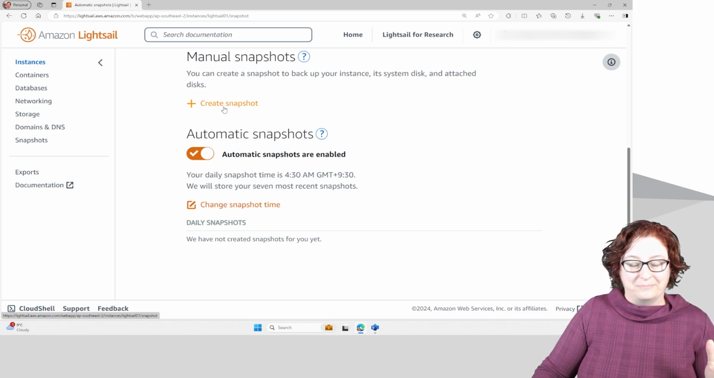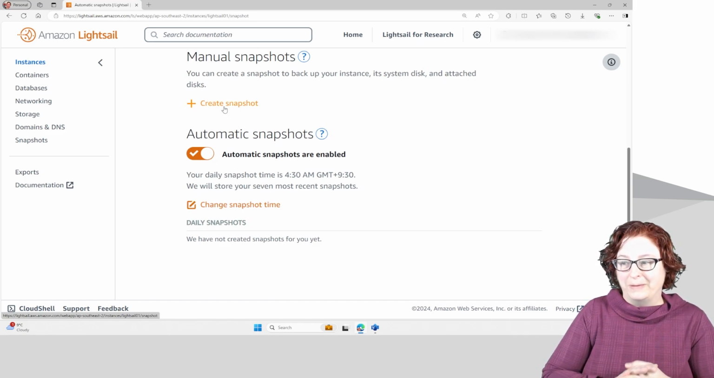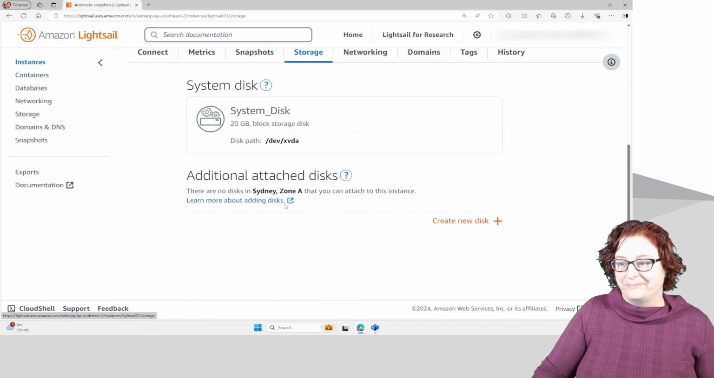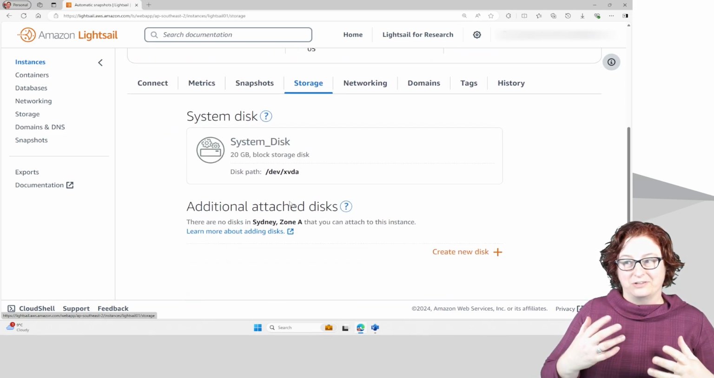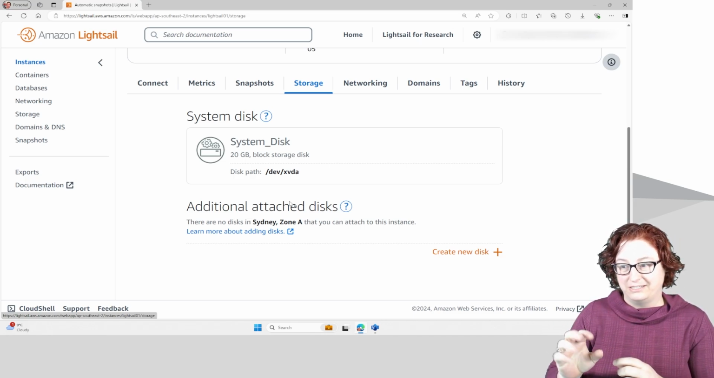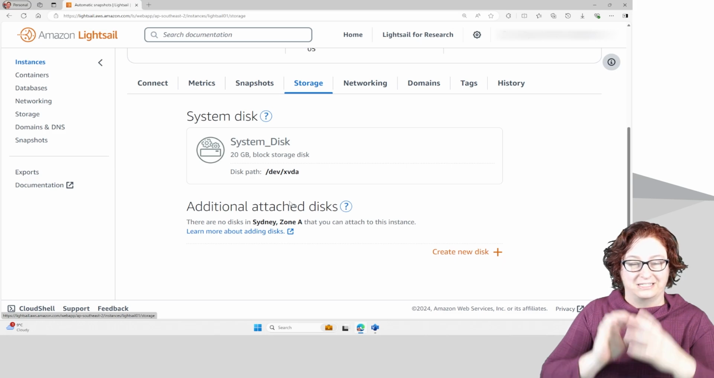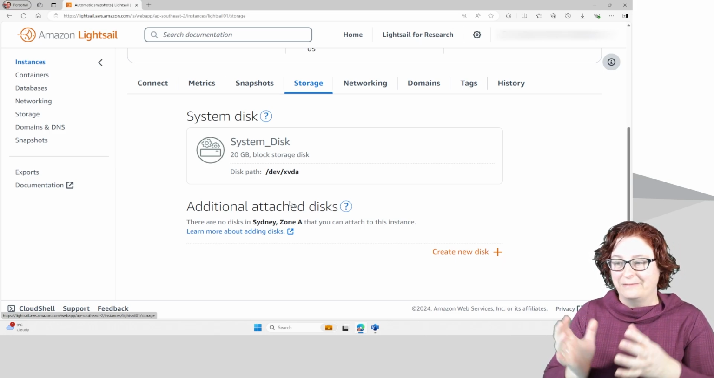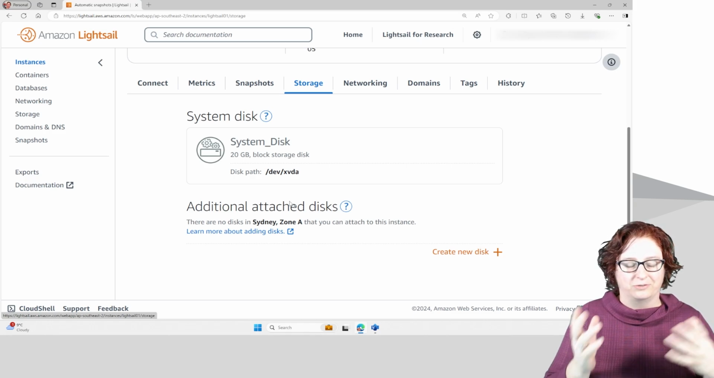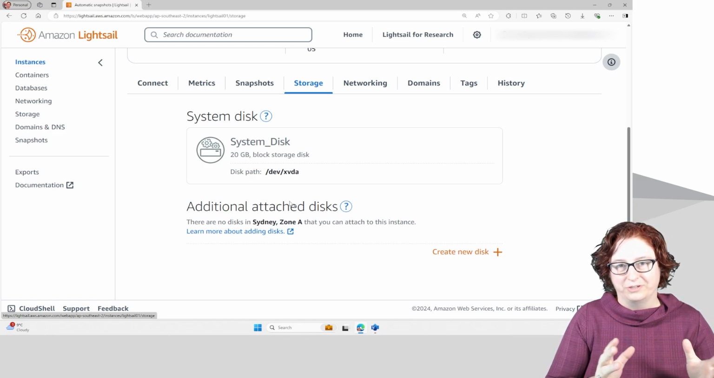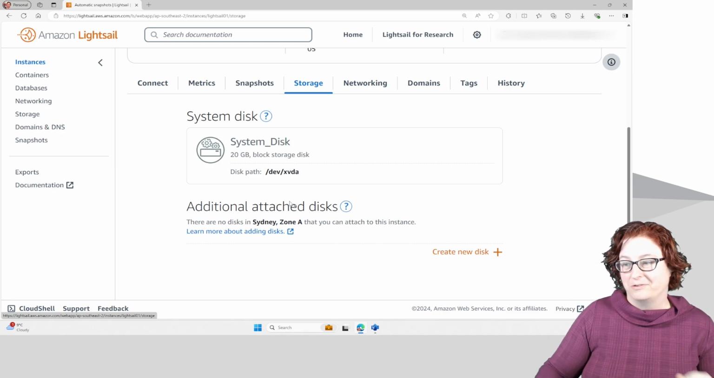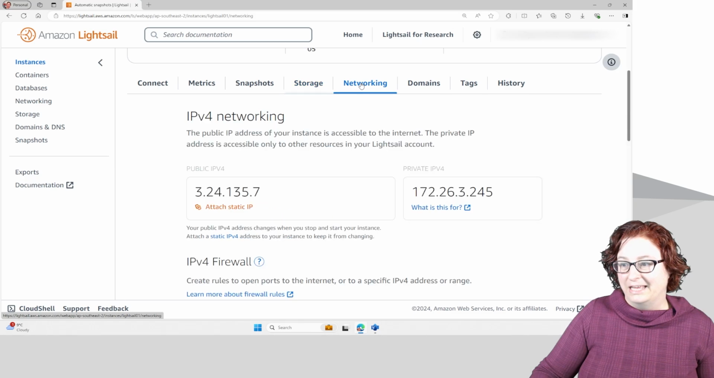We can create a snapshot, so we might do a manual backup. I've got automated snapshots available at the moment. Now you'll see here it's got storage. I will later be configuring a separate storage disk and attaching it to this server because that's where I'm going to store my files. It means that I can actually replace the whole server. Let's just say it gets corrupted or the operating system's old. I want to do a new upgrade. I can do all that and it's going to be separate from my files. My files will be preserved.